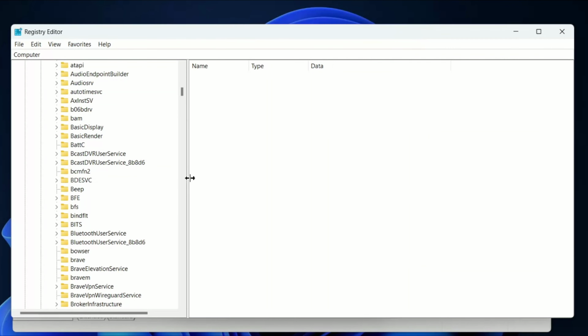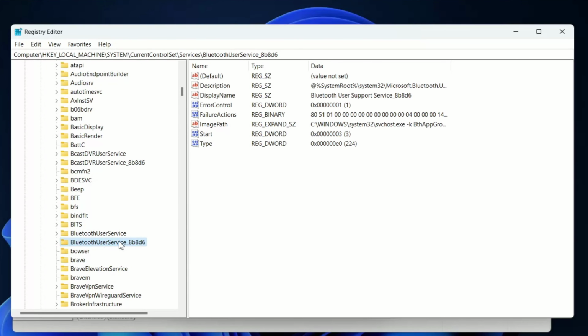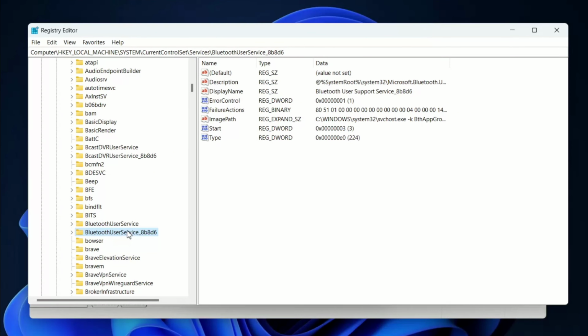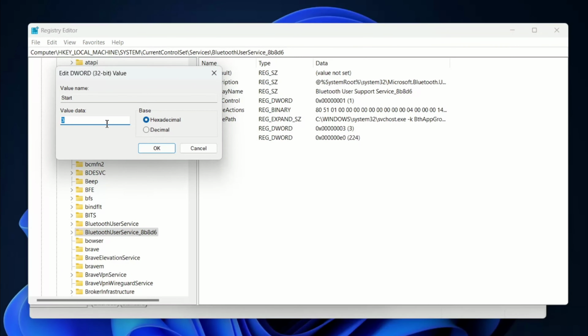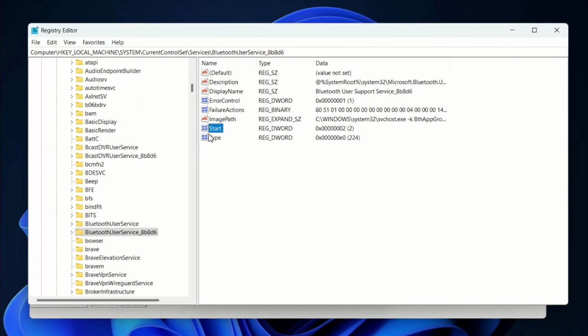Now go to the Registry Editor and search for the exact same folder for the service name. Double click on it and we have multiple options. Now click on the Start option. Here we need to change the Start value to 2 and then click on OK. Now close or minimize this Registry Editor and reopen the services app.